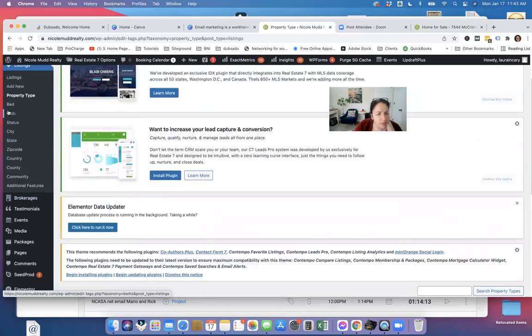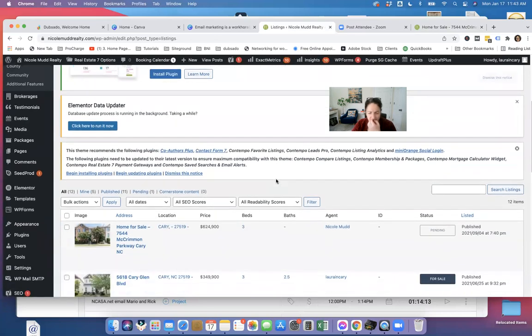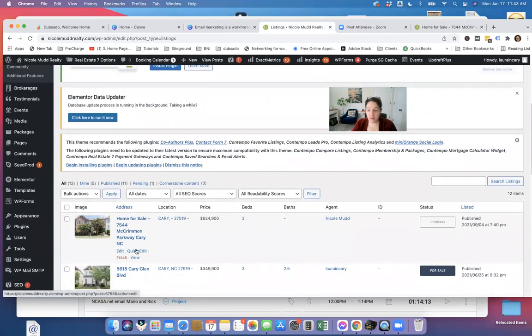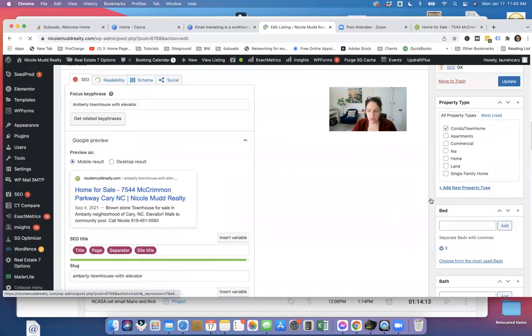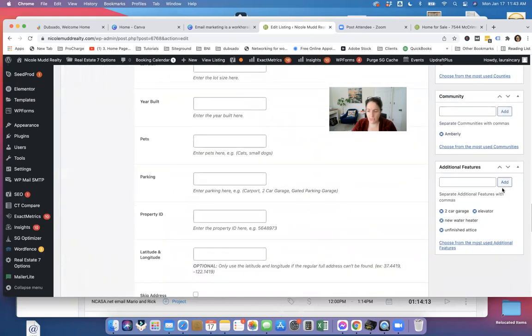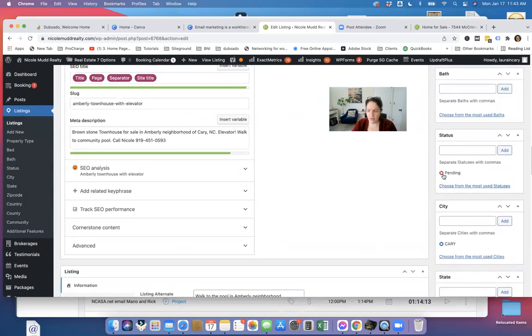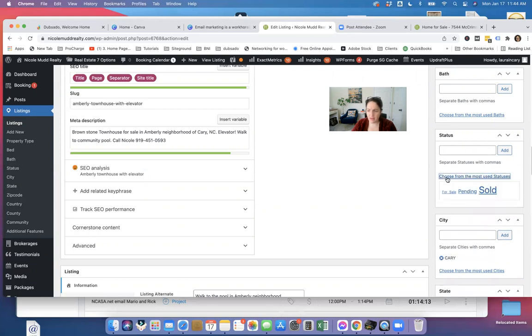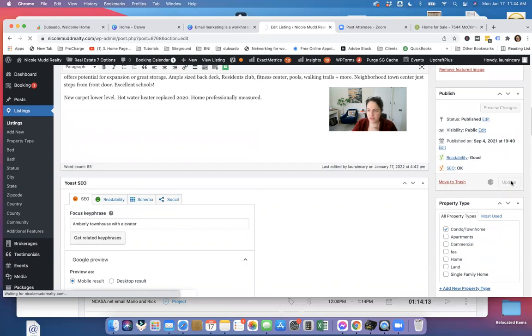Go back to listing. Just wondering what the picture. All right, so I'm going to show you how to switch this from pending to sold. It's on the right here. There it is. So it's no longer pending. So sold. Update. So make sure you hit update.